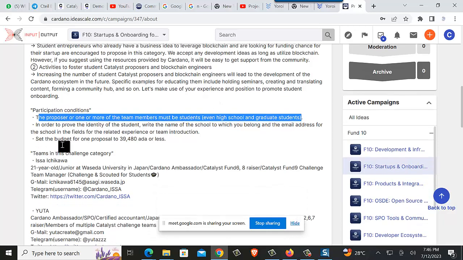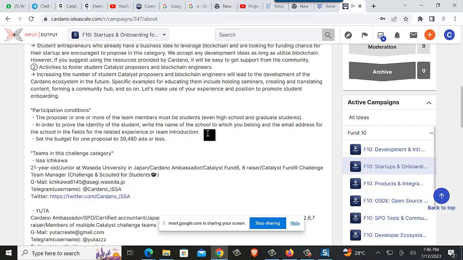In order to prove the identity of the student, write the name of the school to which you belong and the email address for the school in the fields for the related experience or team introduction. As proposal reviewers, you should look out for the team, to see whether a student is part of it with his details. Maybe he's still in school, which school, and maybe the year. Once you see all this there, then you can upload the proposal.